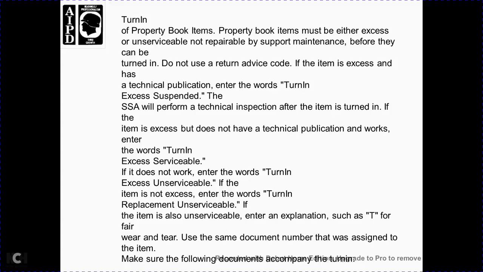Turn in the property book item. The property book item must be accepted if unserviceable or not repairable, with the support made before it can be turned in, but do not use the return activity code in terms of the item except for the technical bolts. If the turn-in is suspended by the SSA, the SSA will perform the technical inspection of the item.